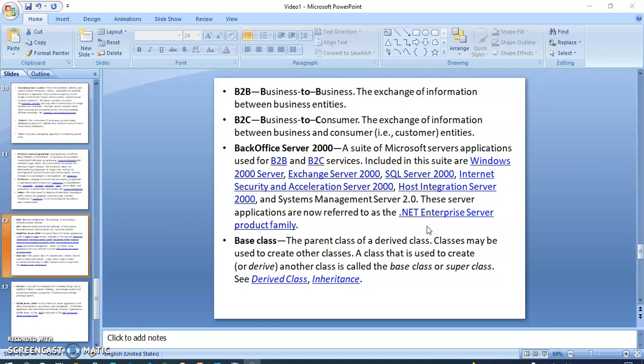Now we will discuss Back Office Server 2000, a suite of Microsoft server applications used for B2B and B2C services. Included in this suite are Windows 2000 Server, Exchange Server 2000, SQL Server 2000, Internet Security and Acceleration Server 2000, Host Integration Server 2000, and Systems Management Server 2000. These server applications are now referred to as the .NET Enterprise Server product family.